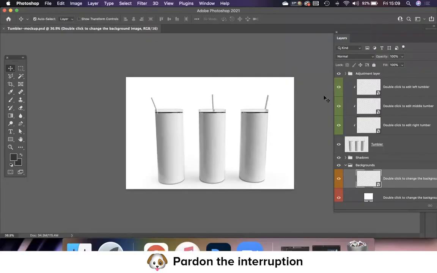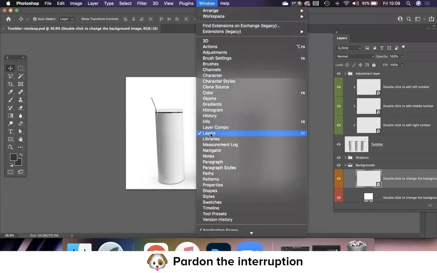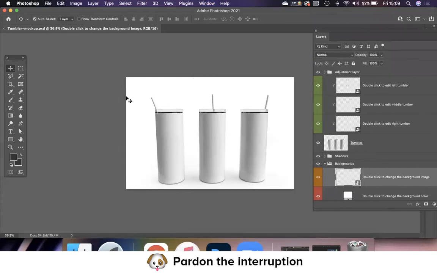Once you open the Photoshop file, you will see the layer panel on the right side. If your layer panel is not visible, then just go to Window and click on Layers. Now you can see that there are multiple layers. Here are some layers which are marked green. This layer is for the left tumbler, this one. The middle tumbler is this one, and this smart object is for the right tumbler.